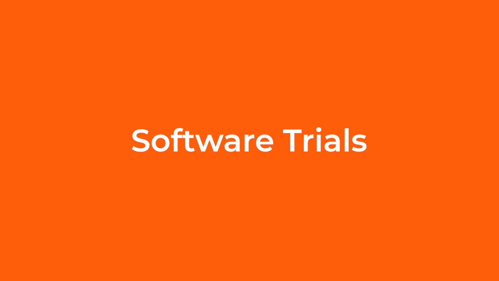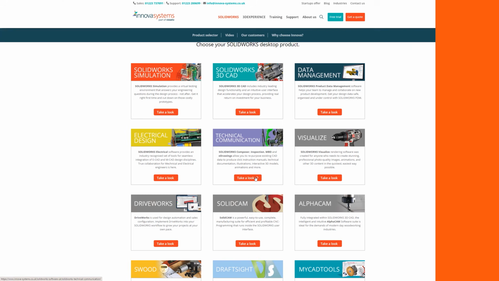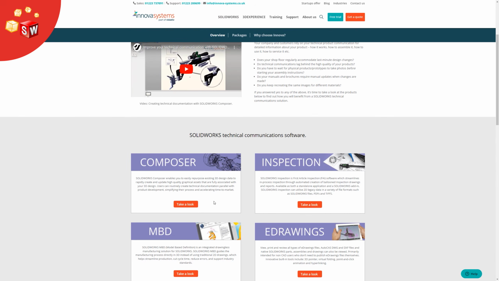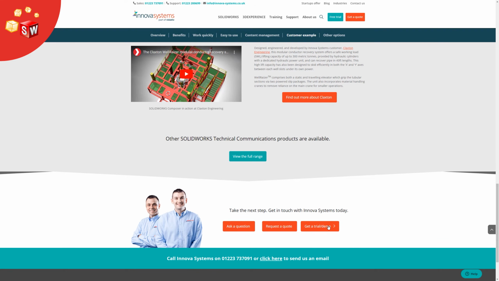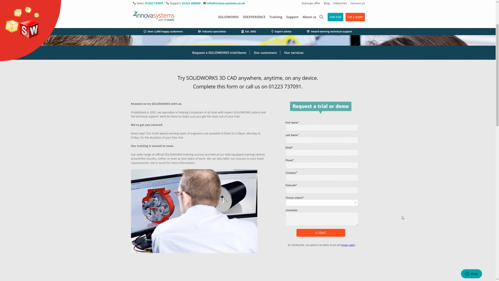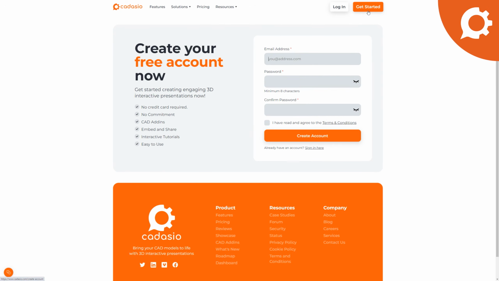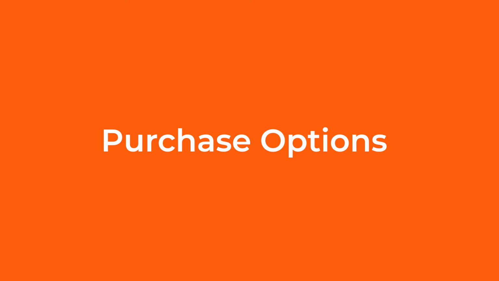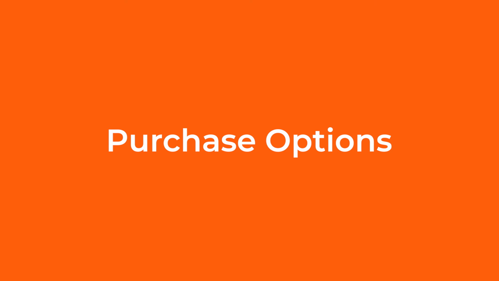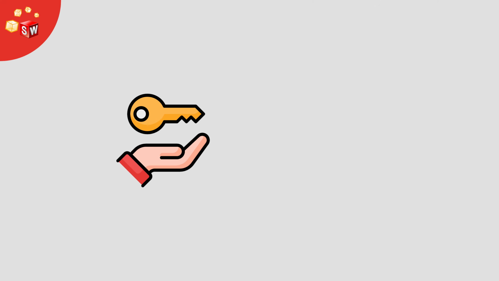Trialling new software is often the best way to determine if it's the right solution. If you want to try out Composer, you'll need to contact a SolidWorks reseller where the sales team can arrange trials. Typically, these will last 30 days. You can start using Cadasio straight away for free right now. Whilst there are some limitations, the free account does not expire and allows you to create and publish 3D interactive presentations.